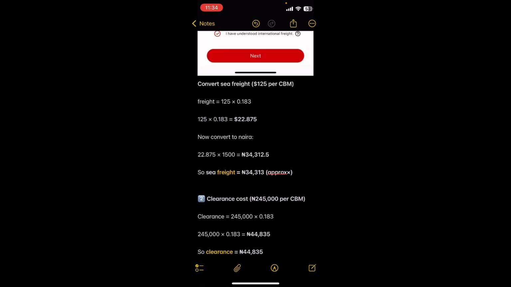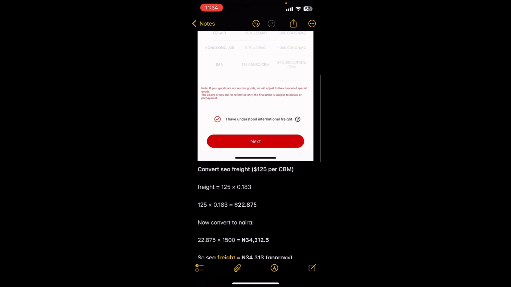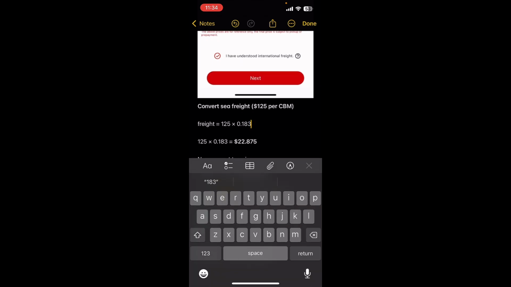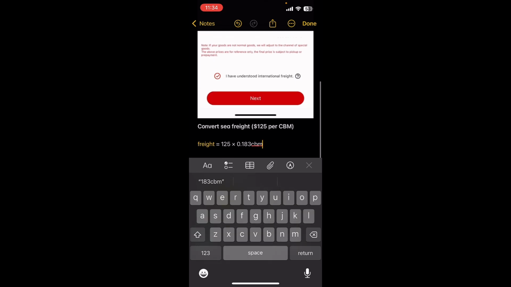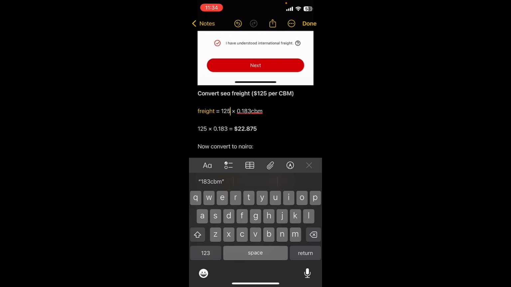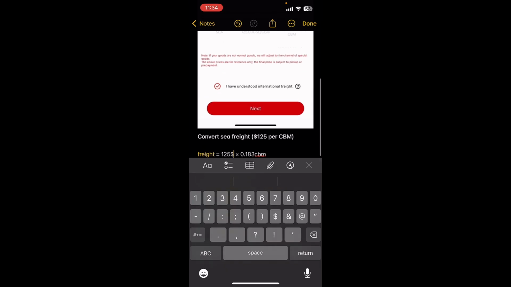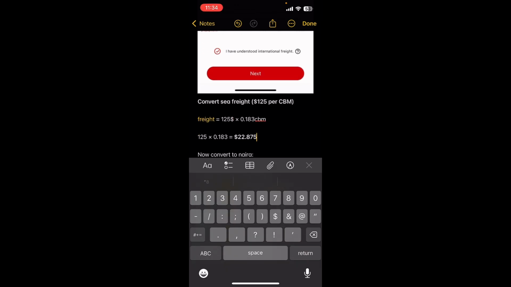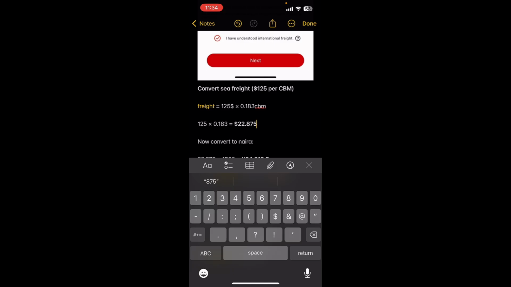So this is how to convert it to naira, because this is in dollars and this is in naira. We are going to use an example of 0.183 CBM. That means it's not up to 1 CBM, right? So then you are going to say $125 times 0.183 CBM. That will give you $22.875.